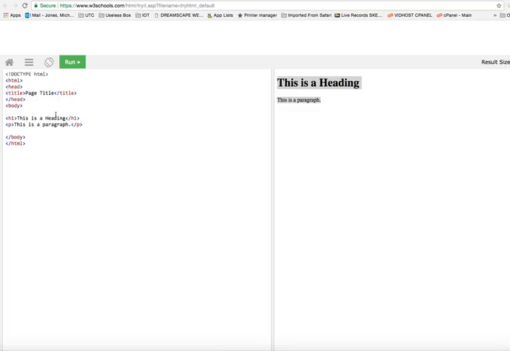Well, if I type in "this is not a heading," there we go, and I click on run, we can see that now that's changed. Of course it was a heading, so I'm just going to edit that and undo, because this is a heading. There we go, put that there. So very straightforwardly we can see that we've got a very simple, and I mean very simple, web page.